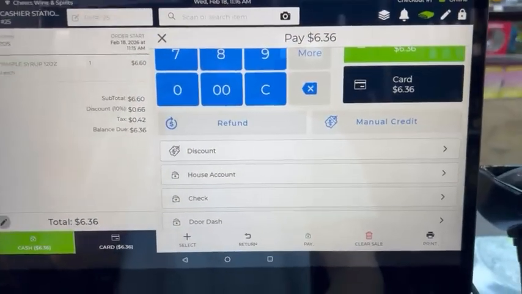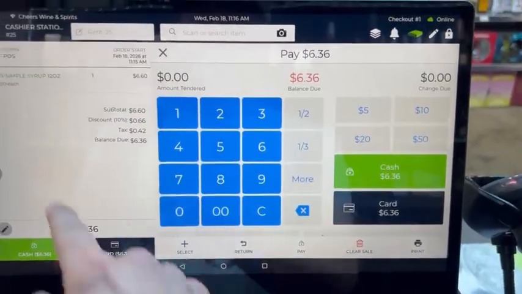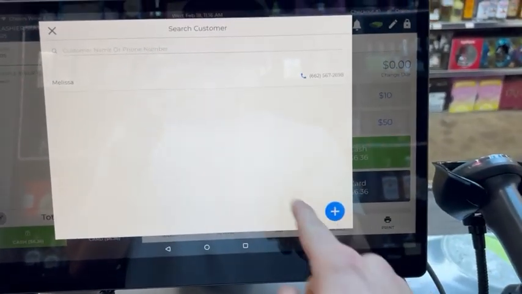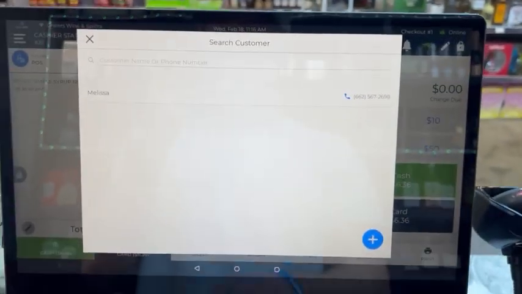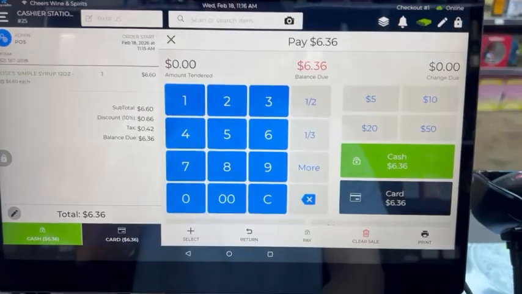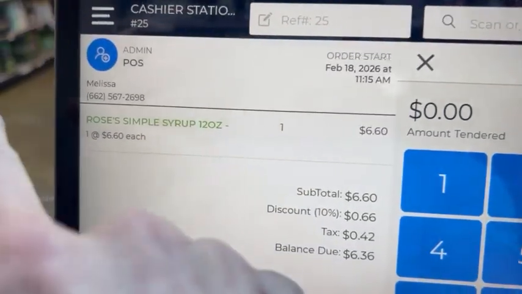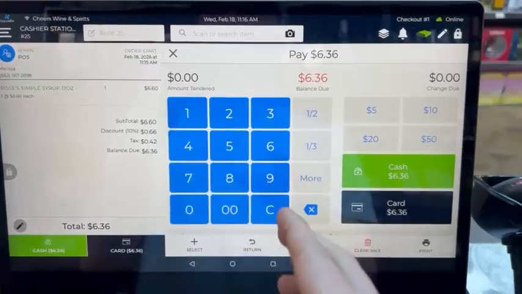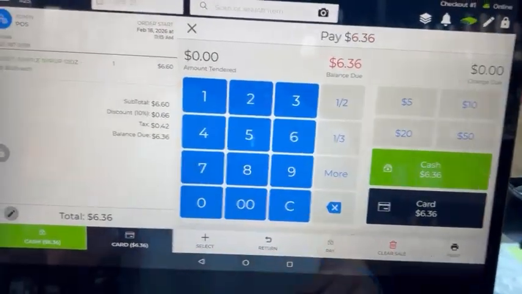Customer loyalty, if you wanted to add customer loyalty, it's that blue button. You can add customers or search up old past ones. So here's one I made. Now she's on there. You can set it so that however much money they spend, they get a certain amount off. It's completely up to you.